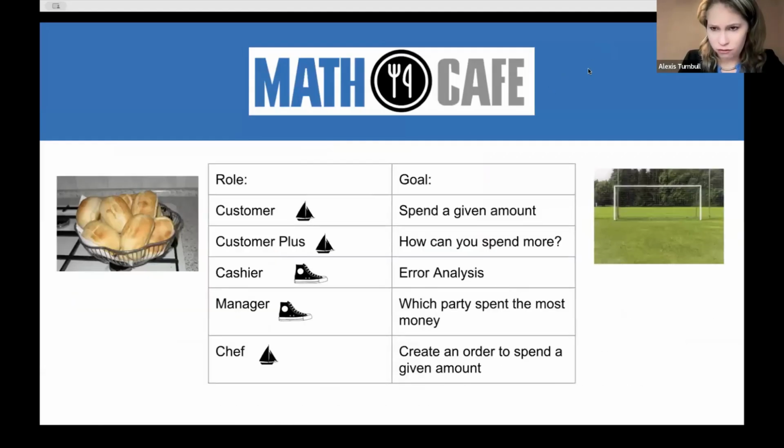All right, so these are the roles, and these are the goals. So you start, you just burn through the days of the week. Day 1, they're the customer, they have to spend money. Day 2, they're told about a customer, and then they have to spend more. So again, this gives the open ending of like the customer spent $26, spend more than them. One kid might spend 100, one kid might spend 27, but they were all working their brains. The cashier day, you work on your error analysis, explain what mistakes she made and why.